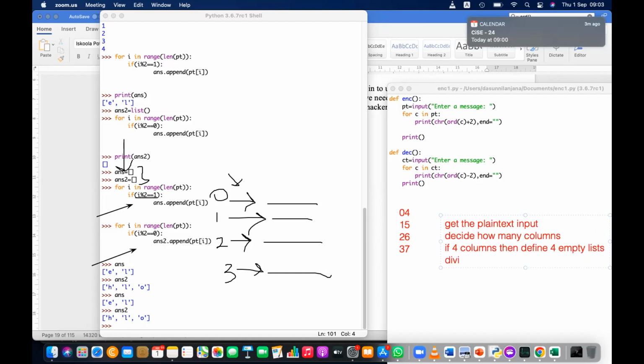Divide into list based on remainder. Merge it and print. That's all. So this is the method. So related to this method, everything is there in the string.